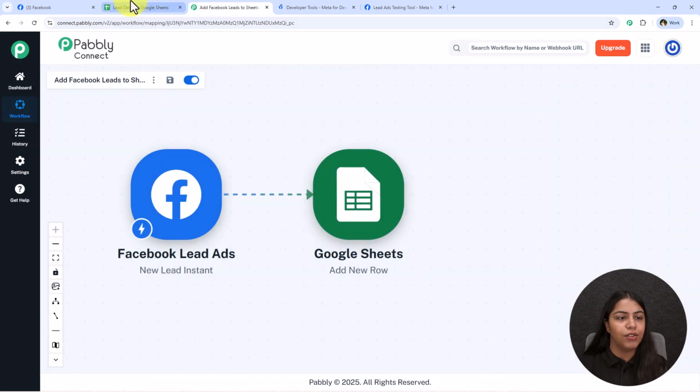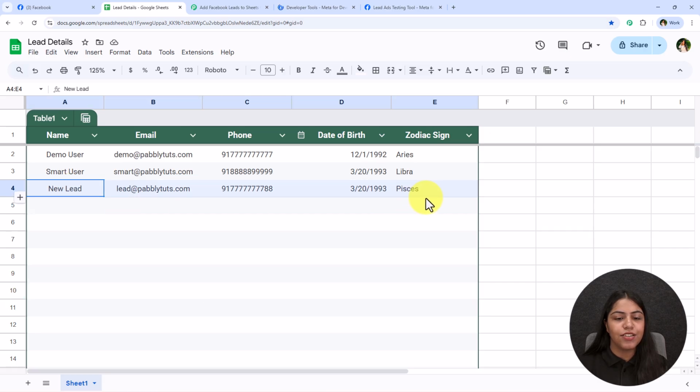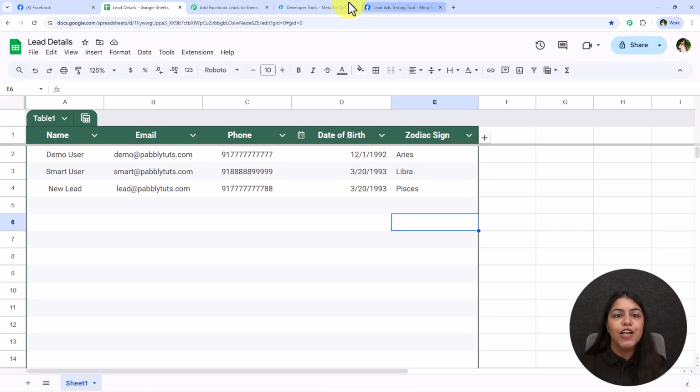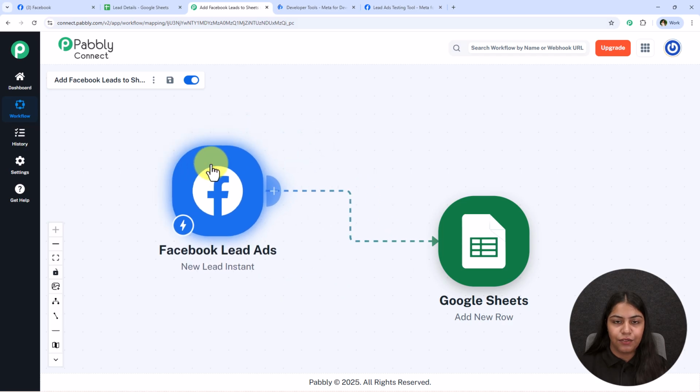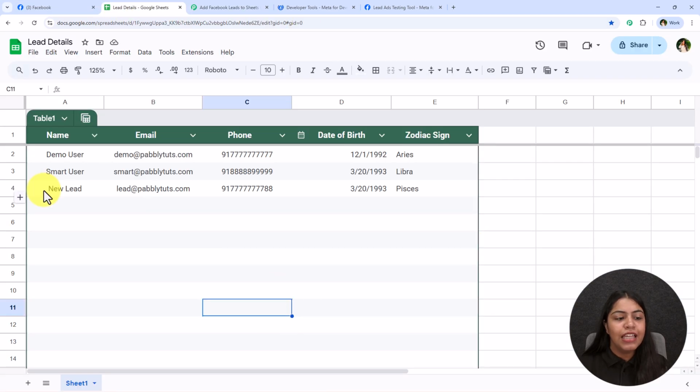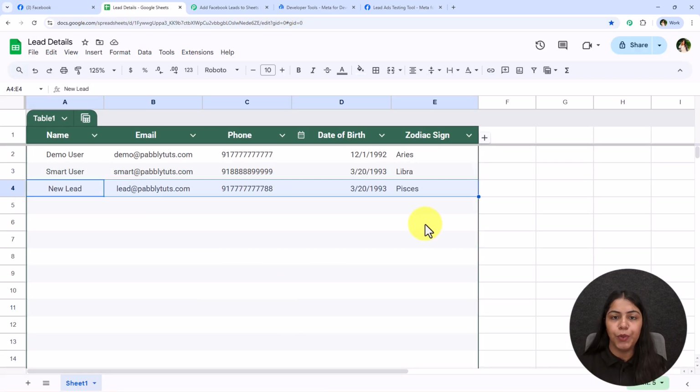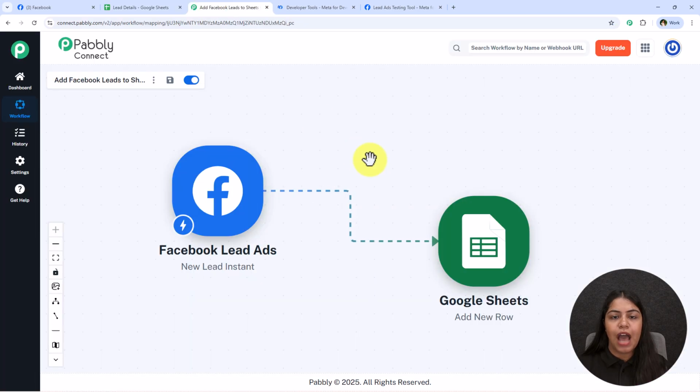Alright, so let's open our Google Sheets and we're going to see the details of the lead has been added over here. So with this we have successfully completed our workflow, and now whenever we receive a new lead from Facebook lead ads, within seconds and in real time the lead details will be added in the Google Sheets. All of this is going to happen in the backend like I showed you in the starting of this video. We don't have to come back again to our workflow to click on save and send test request.